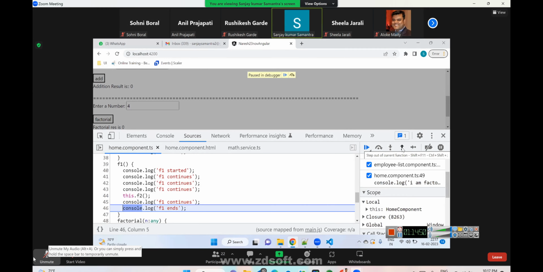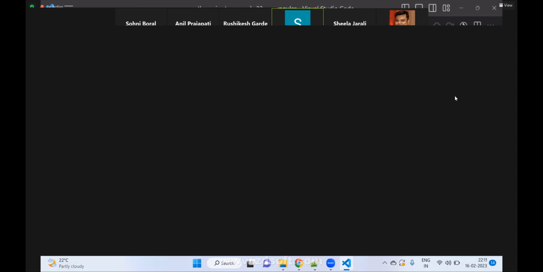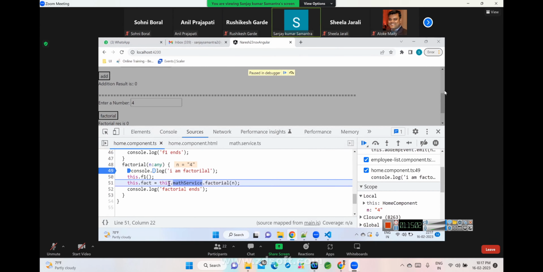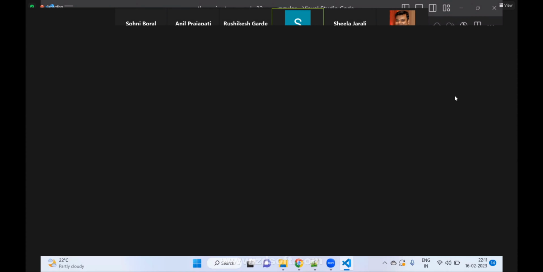It will go to factorial. Now it's calling the math service factorial method. You want to get into the method? Click here, and we will come to factorial. You want to come out of this? Click this. It will take you back to the function that called it. Done.